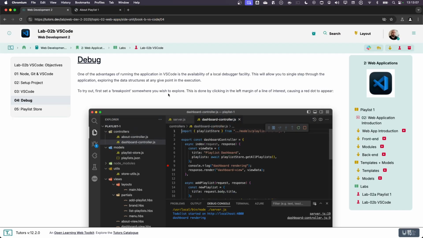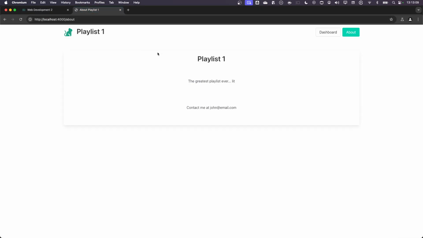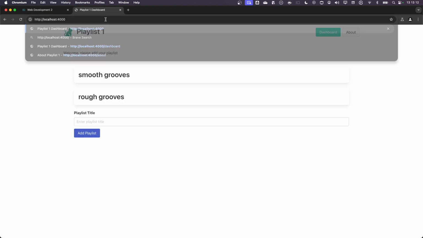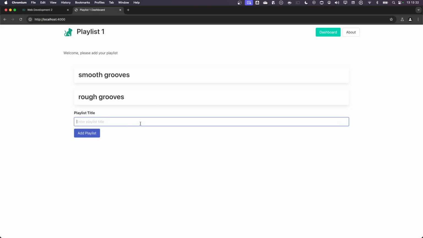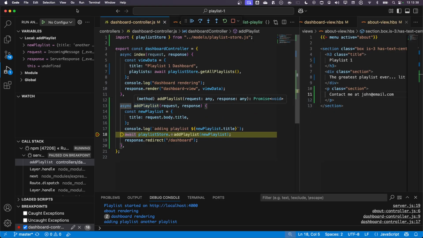All right. And if I go back to my playlist and refresh, no, I'm going to go back to there. Is it breaking there? Oh, I need to add a playlist. So I will say another playlist, add playlist, and now it's after stopping. So you can see the browser is spinning because the request is still open. So it's waiting for a response from our node server here. And you can see here that our code has now stopped.